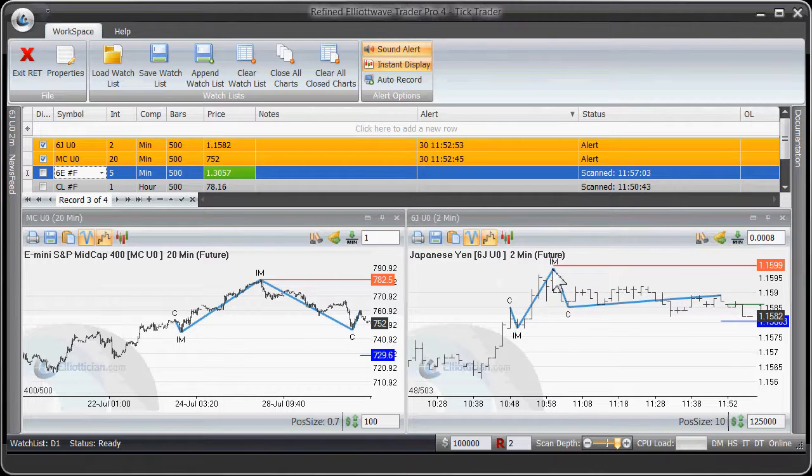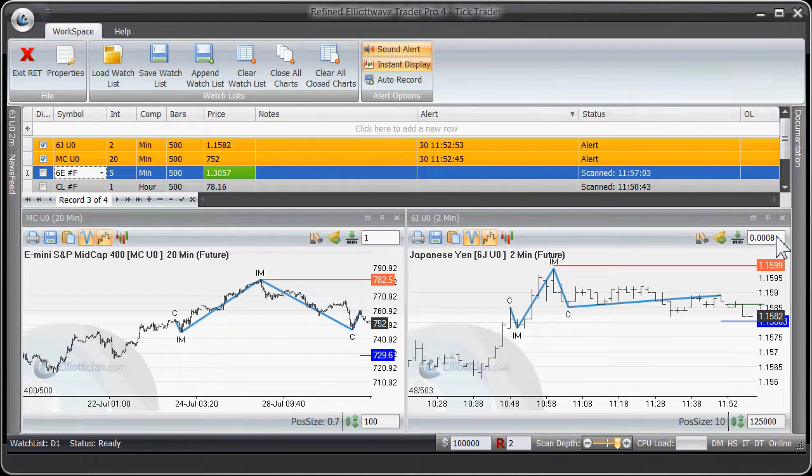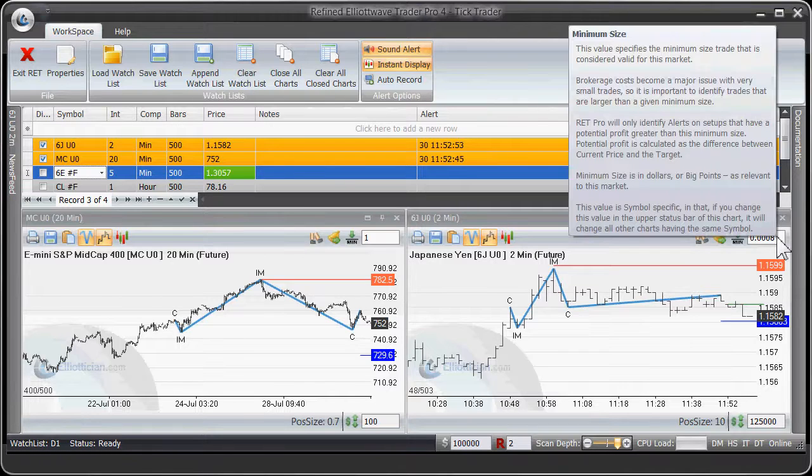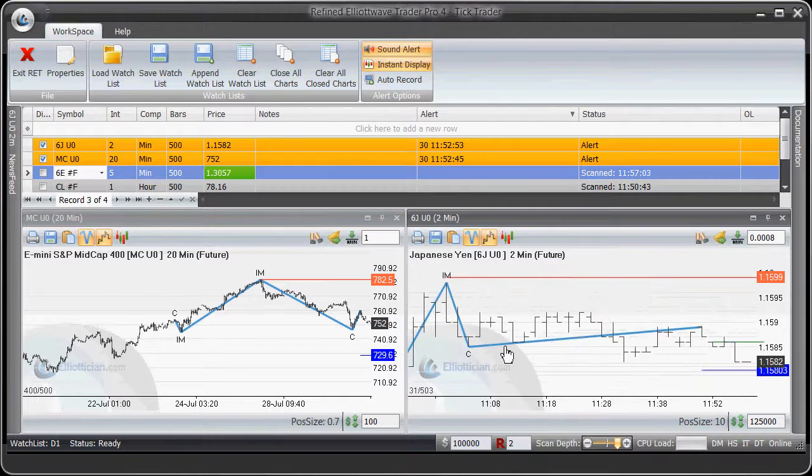When the software is looking for an alert, you can specify a minimum point move so that you're not picking up very small micro alerts. Small alerts won't give you enough travel to the target to give you enough profit by the time you pay the costs of brokerage and slippage. You can see this is starting to move down towards the target.